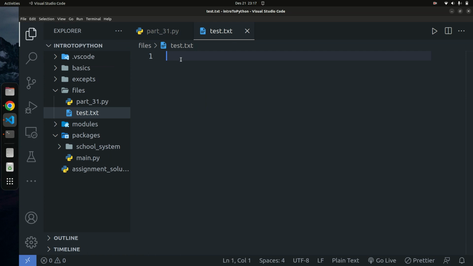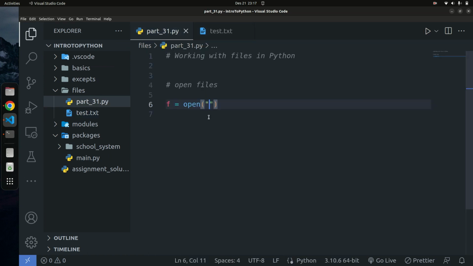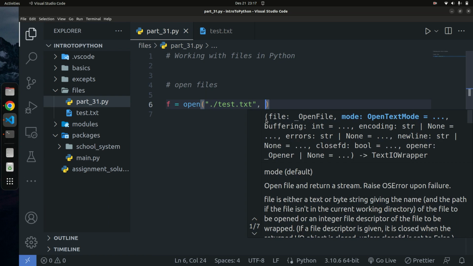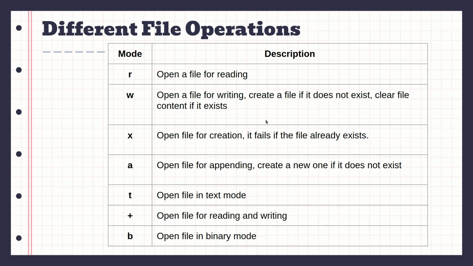In here, I'm going to open the file, and I have to specify the name of the file or the path to the file. So I'm going to say dot forward slash test.txt, because the dot means the current directory, and then forward slash and then the file. Once I have that, I'm going to specify the mode in which I want to open the file. There are many modes in which you can open a file, so let's look at these modes.